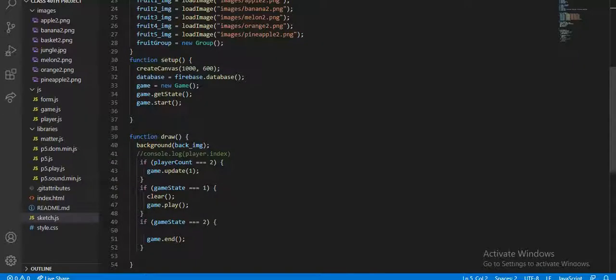Then database equals firebase.database. Those who are listening to the class may know what Firebase and database are. Then game equals new Game, so we're adding the game class. Then game.getState, then game.start, so starting and getting the state, like that.